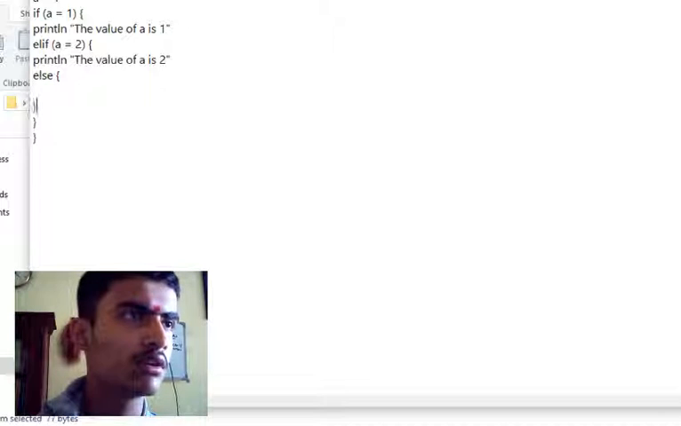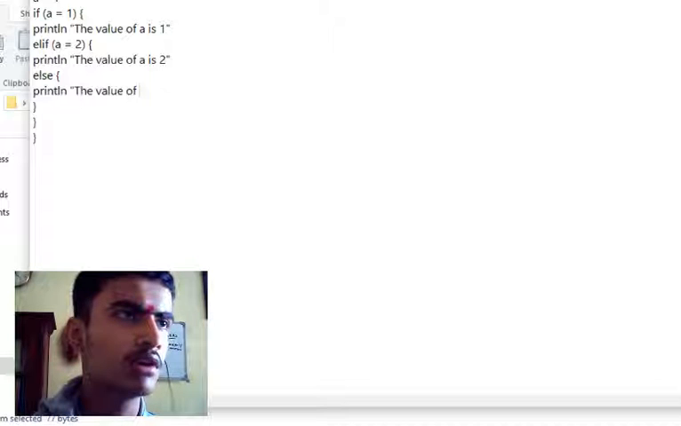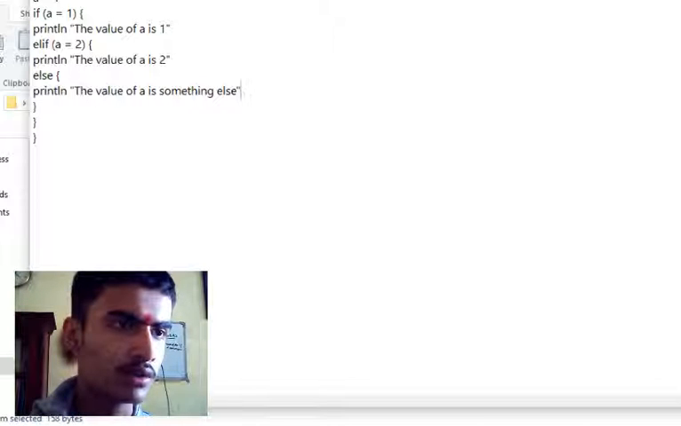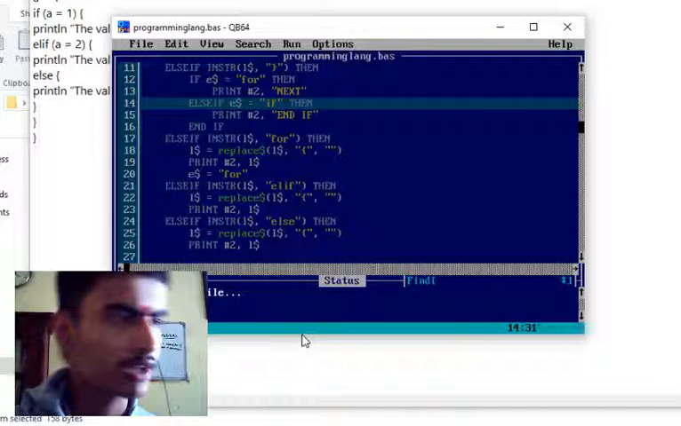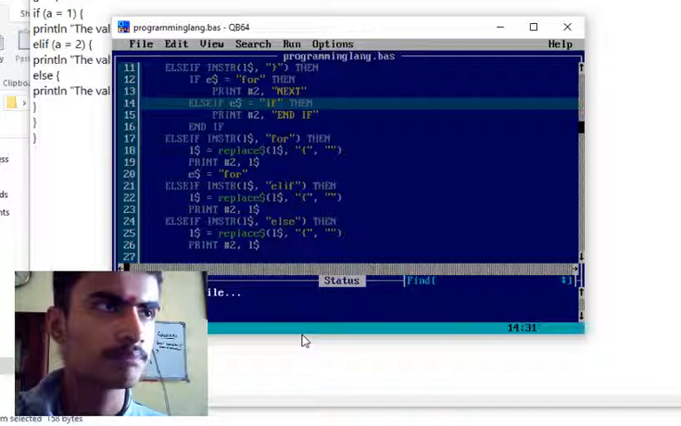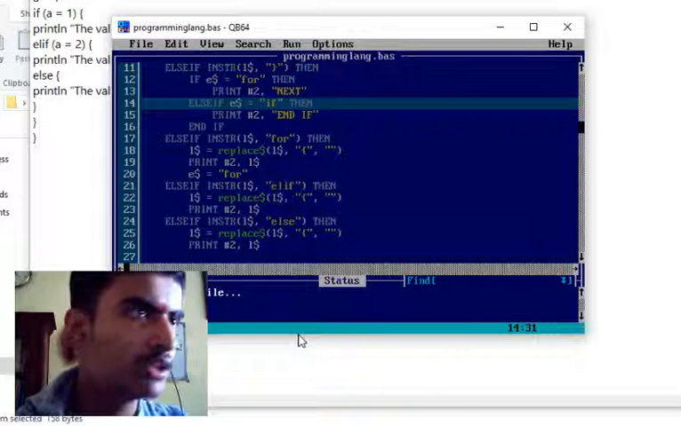And println the value of a is something else. Let's see how this goes now. That program must be executed. And I think you actually saw what I did there.